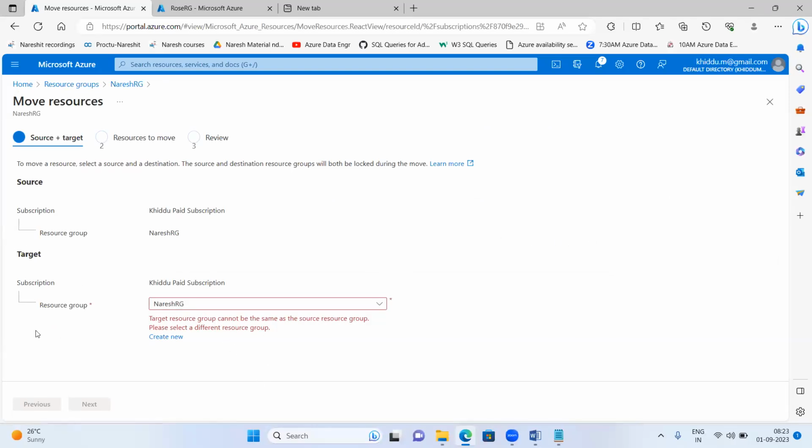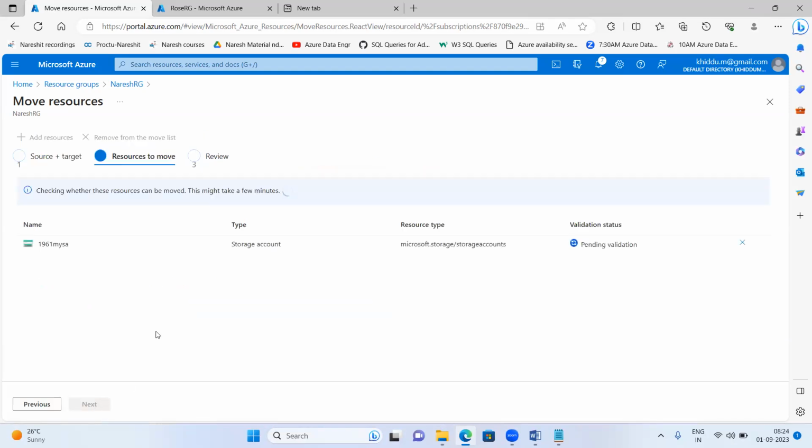Now it is asking for the target resource group, meaning which resource group you want to move to. Right now, the source is Naresh RG, because my storage account is in my Naresh RG resource group. This is the source, and for the target, I want to move it to the Rose RG resource group. That is what I have selected here. Rose RG. Say next.